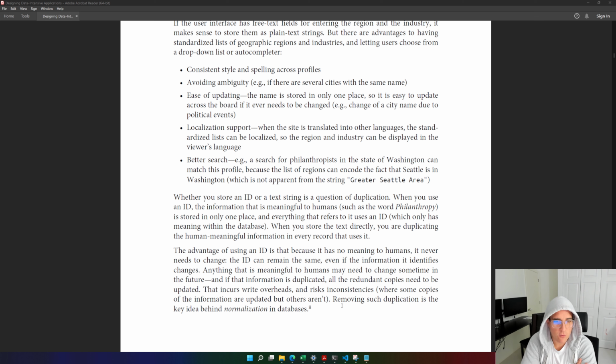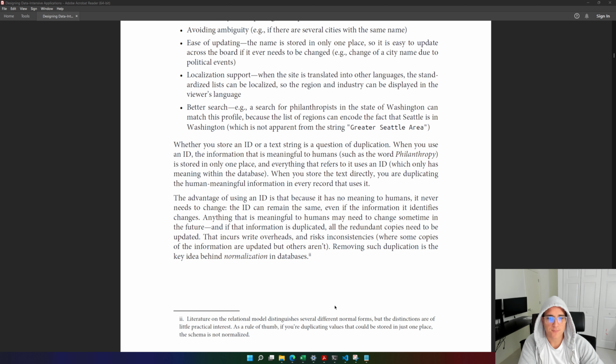Anything that is meaningful to humans may need to change sometime in the future. And if that information is duplicated, all the redundant copies need to be updated. That incurs write overhead and risks inconsistency, where some copies of the information are updated but others aren't. Removing such duplication is the key idea behind normalization in databases.